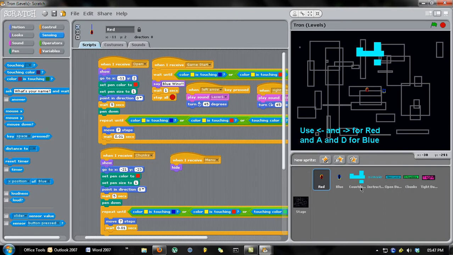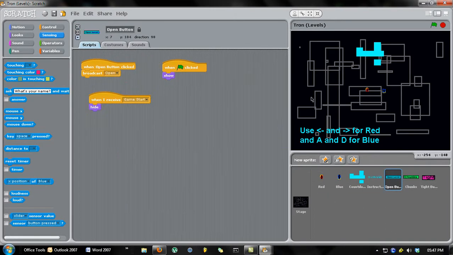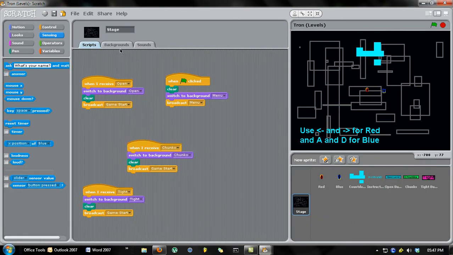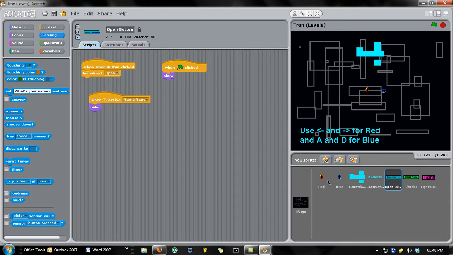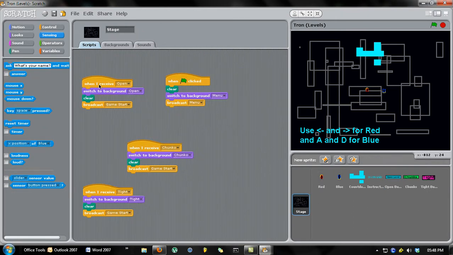This is my last example, where broadcast can be used to go through different rounds and levels. When the open button is clicked, it broadcasts open, right? And what happens when the stage receives open is it switches to the open background. When the cars receive open, they go to those particular spots, and then afterwards, once all the movement has started, it splits the background to open, clears the pen, and broadcasts game start.